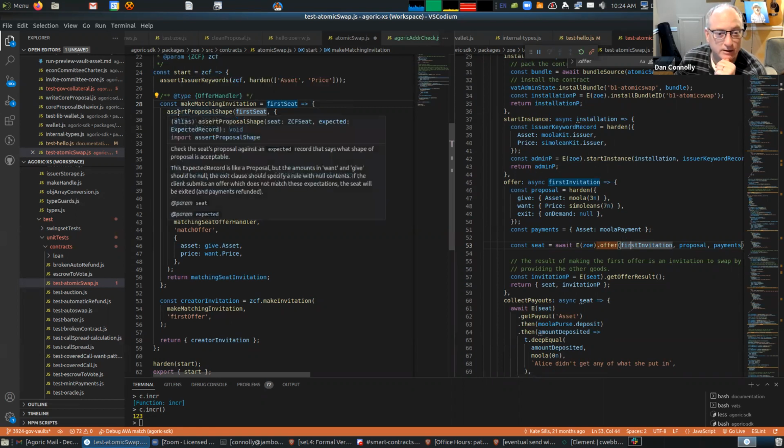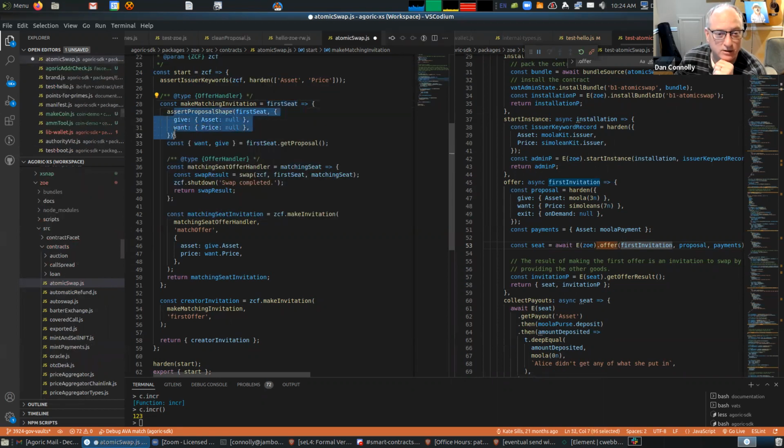Okay, so what this contract does is says, okay, make sure that the proposal looks like this. It has a give with an asset and a want with a price, and then once it's checked the shape of the proposal, it gets the proposal and assigns them to want and give. Okay, and then it says matching seat offer handler. So this is sort of getting ready for a matching offer, but we're not going to execute that. We're just defining that so far.